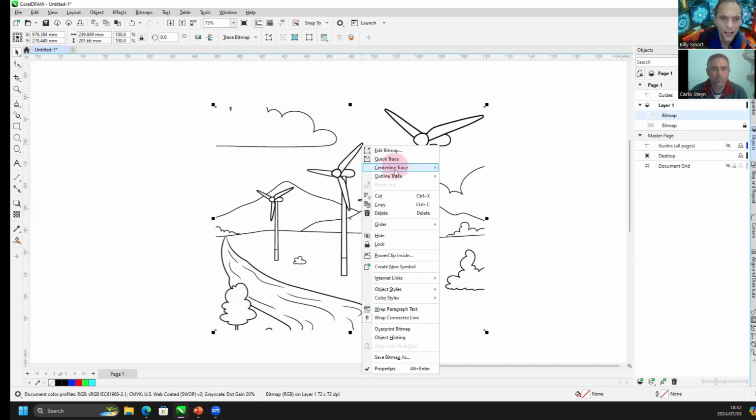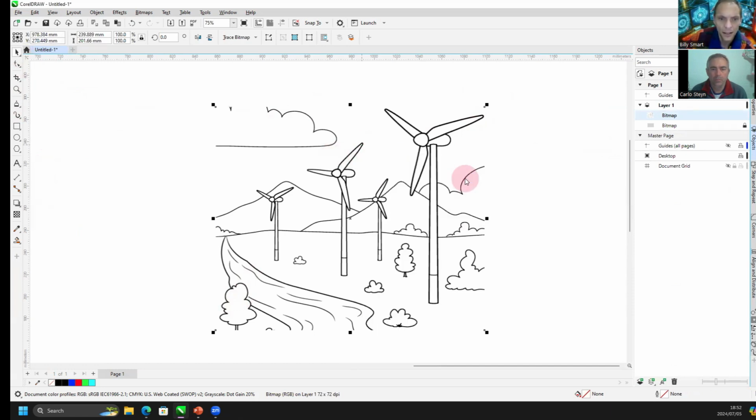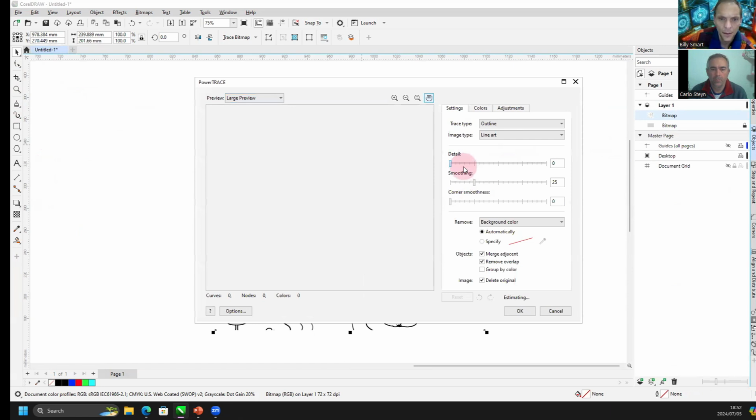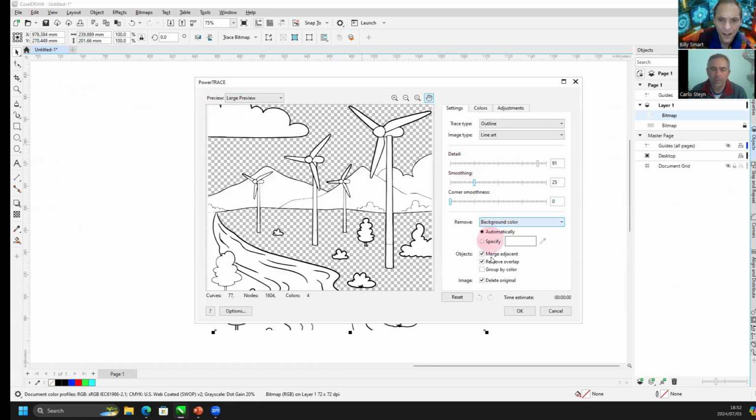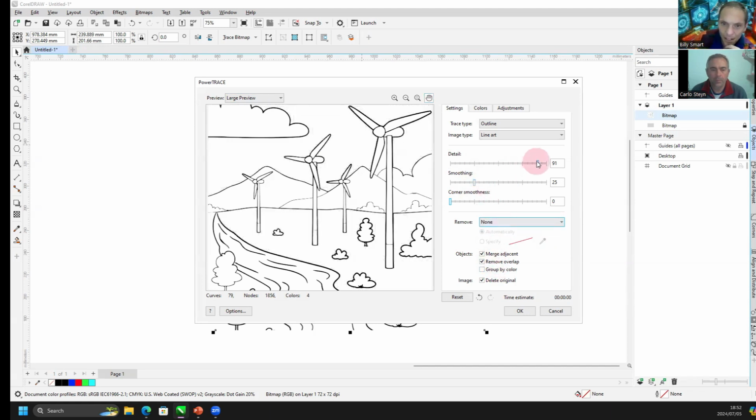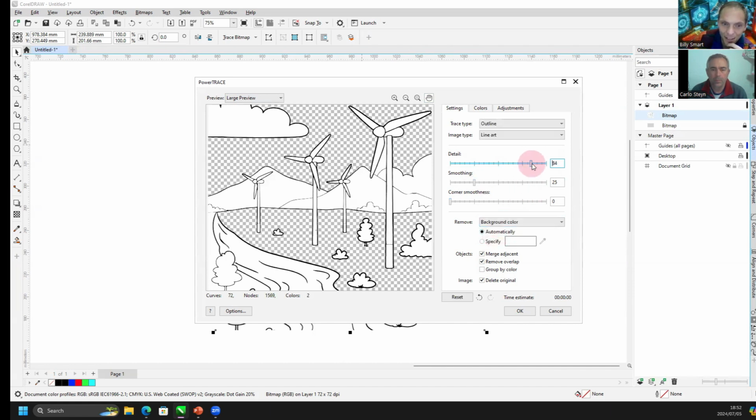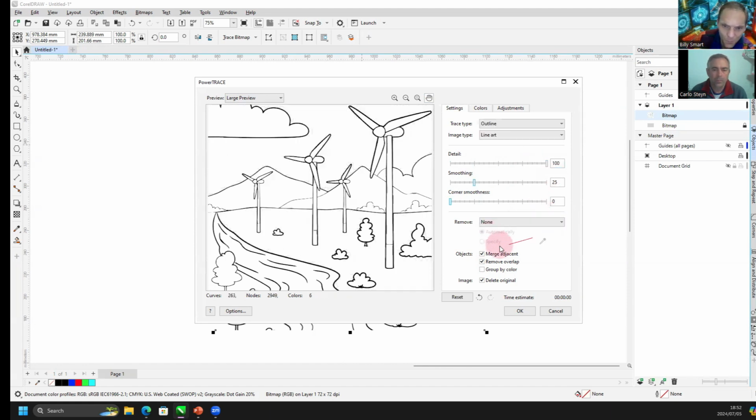Simple as this. Right-click, outline trace, line art. Wait for the computer. See, this one's more complicated. You saw how long it took now. Look what happens if I put this background color off and I change something. It's almost instant. Look what happens if I put background, say remove a background color. Look when the poor computer thinks, it can think for hours sometimes. So yeah, I just put that off, merge adjacent, remove overlap, and group by color. Doesn't stay on by default for some reason.